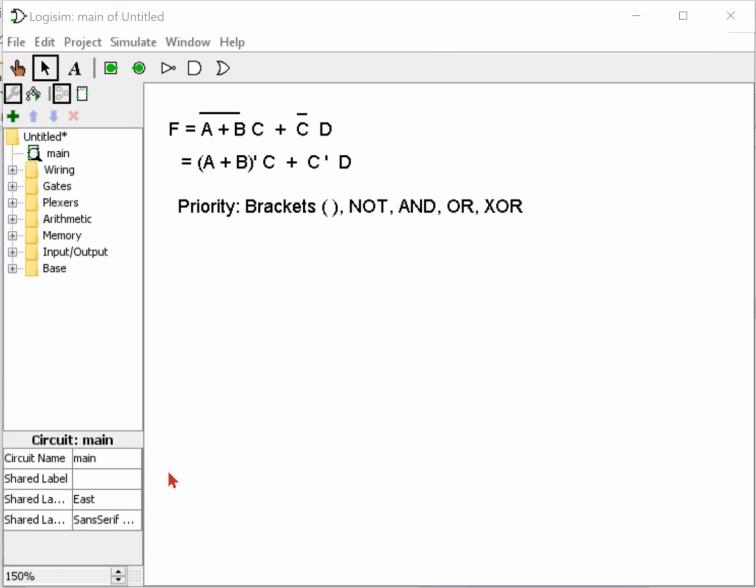Hello. In this video, I'm going to explain how to design and simulate a digital logic function using Logisim. Here, I already have an expression. I will read it. So F is our output. F is equal to A NOR B, ANDed with C, ORed with C naught and D.